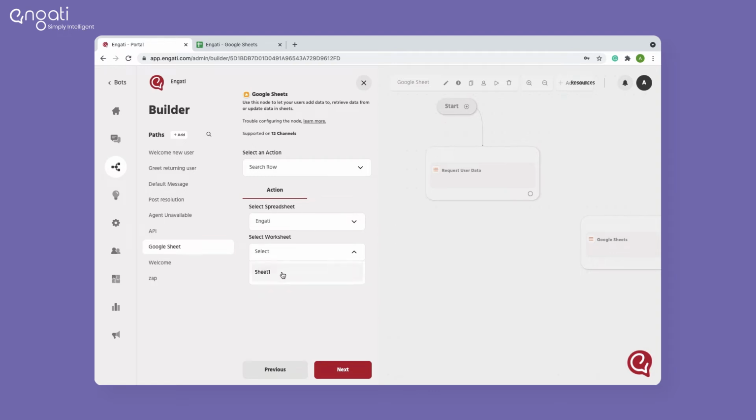Select the worksheet. You'll be able to see the Google Sheets columns in the Select Header dropdown. Select the header that you'll be searching against, that is, name in this case. In the search value, add the attribute name, customer underscore name, by typing a curly brace. This is collected via the Request User Data node.